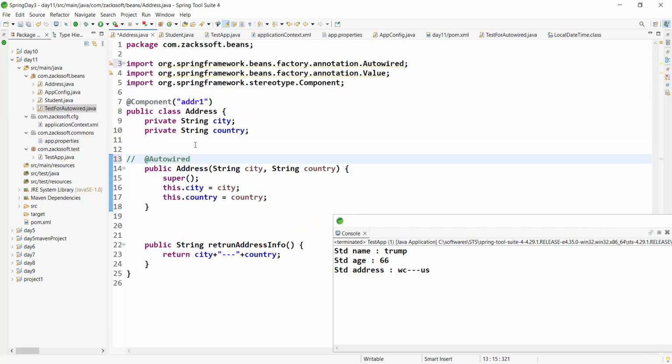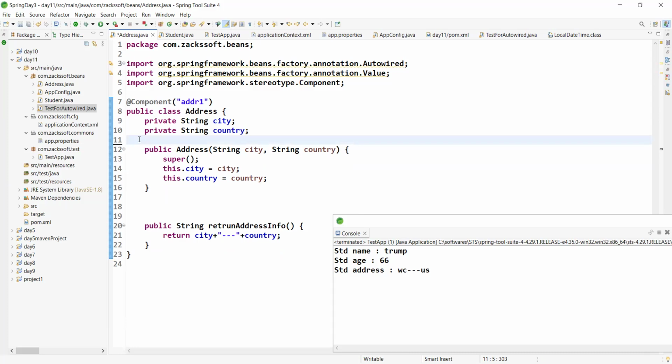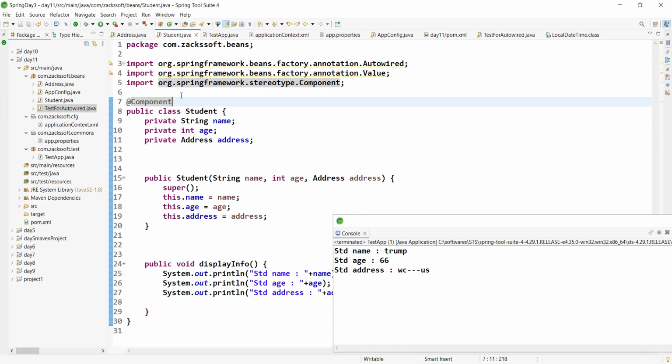Are you getting all the internals? Why are we not using @Autowired here? No need. If I use it, there is no use, right? No problem. Even no use.